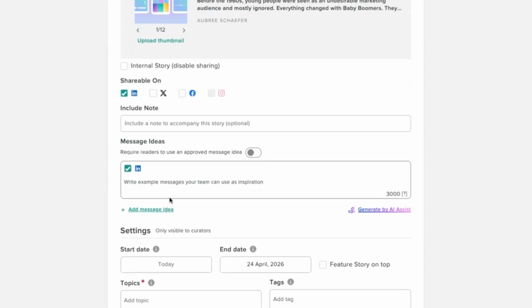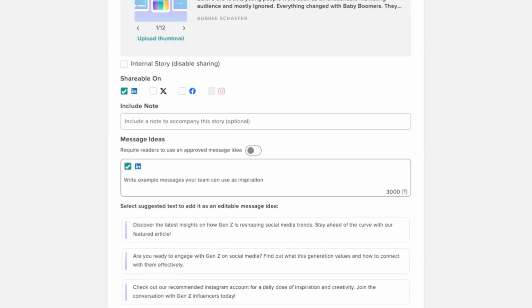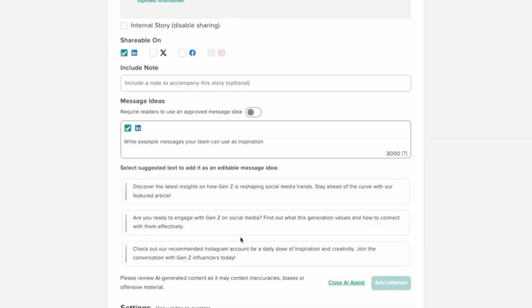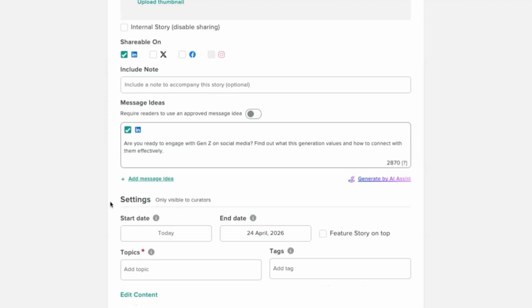Next, I move on to my message ideas. Today I'm strapped for time, so I'm going to use AI, this nifty button here, to create a message idea. Once I click Generate by AI Assist, it's going to give me different options. I feel like the second one is my favorite. So once I'm happy with that, I click and I select Add Selected.